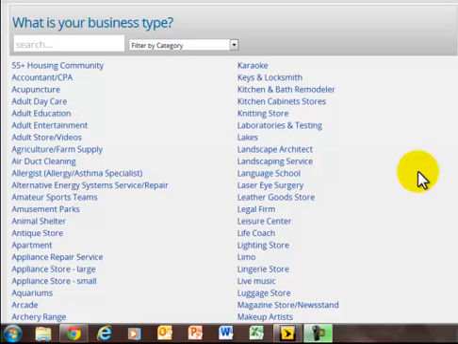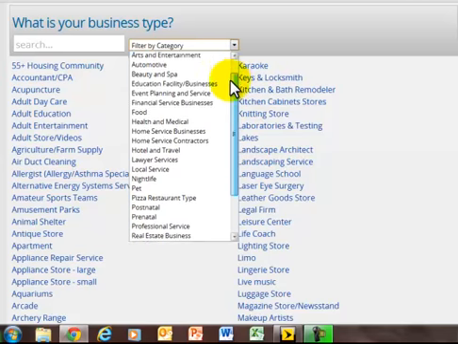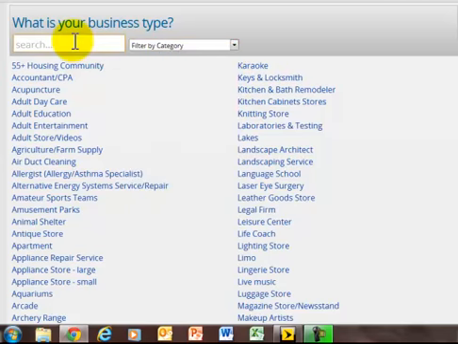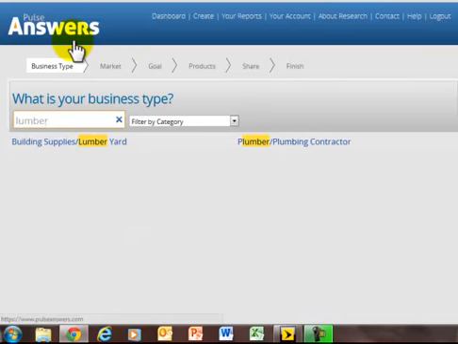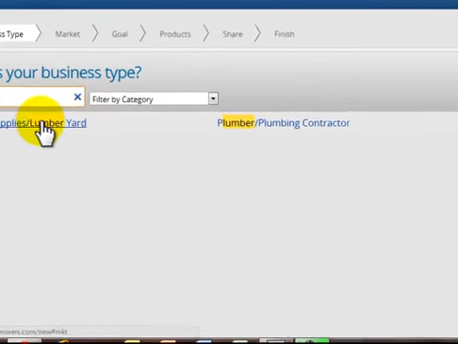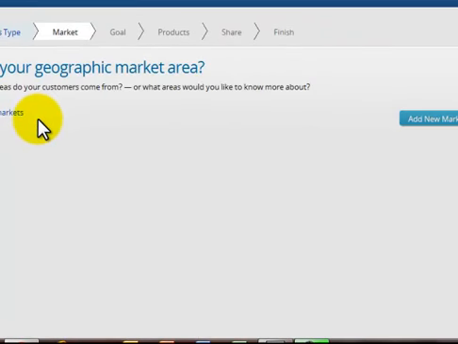The first step in setting up a Pulse Answers plan is setting up the business type from the Pulse of America survey that best represents your business category. You can either scroll through the list of over 560 business types, or you can take a look by category. But the quickest, fastest way is to use the keyword search function and just type in a keyword like lumber. And there it is, building supplies lumberyard. Select that. Now the next step is to define the geographic area that your primary customers come from.